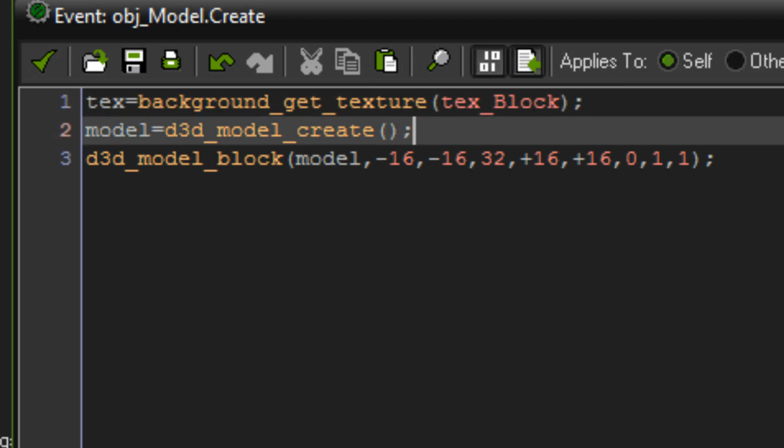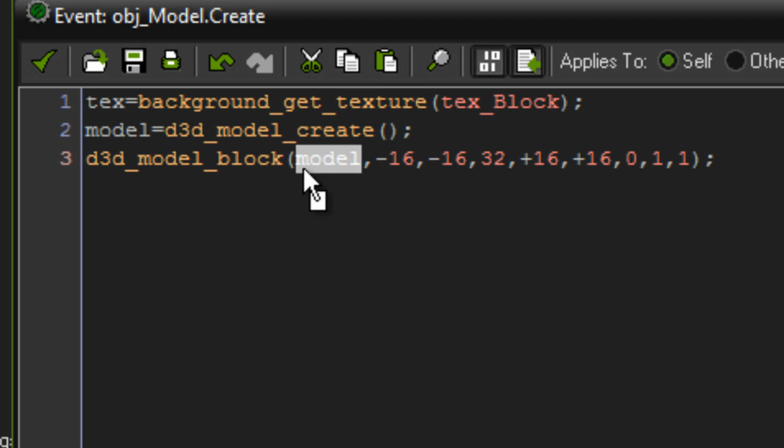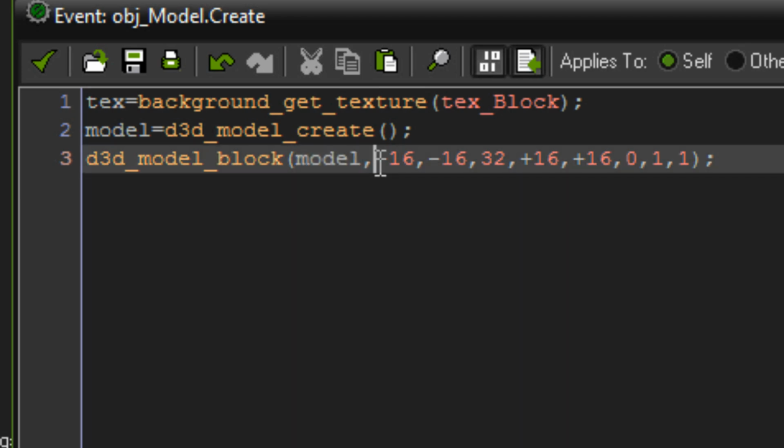Then below that you have model equals d3d_model_create. What that does is it creates a new model and saves its index or ID, whatever you want to call it, into the variable model. Then below that you have d3d_model_block, the variable model for our index, minus 16 for x1, minus 16 for y1, 32 for z1, plus 16 for x2, plus 16 for y2, and 0 for z2.